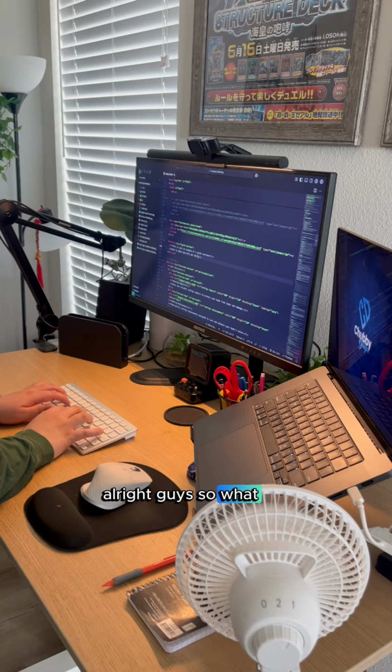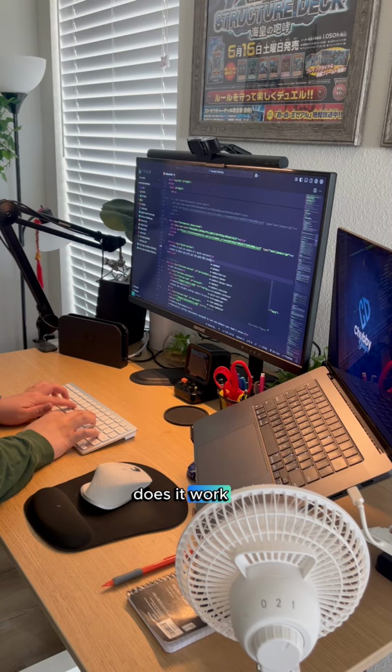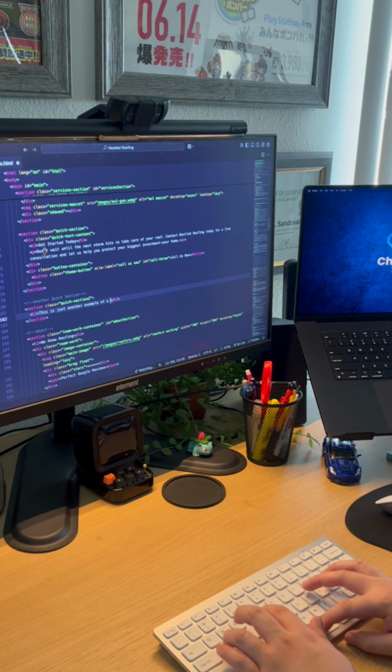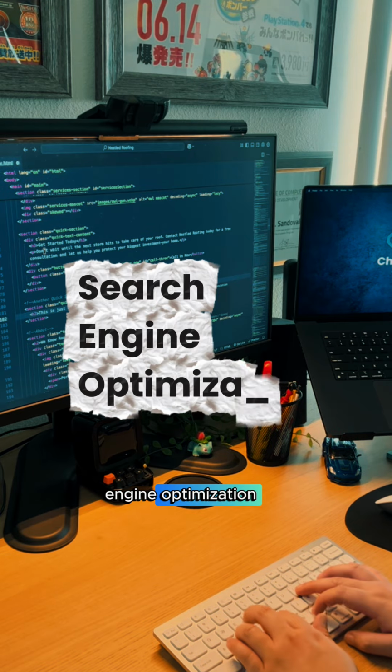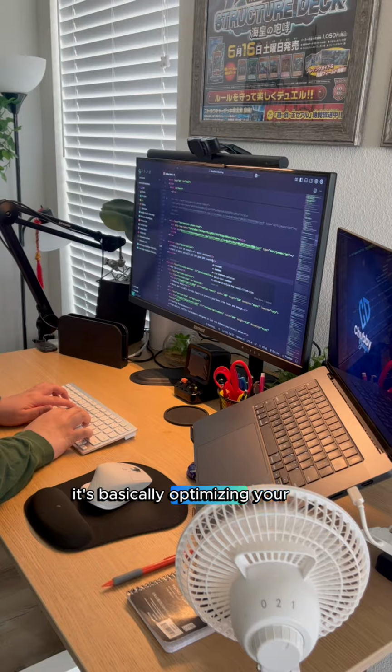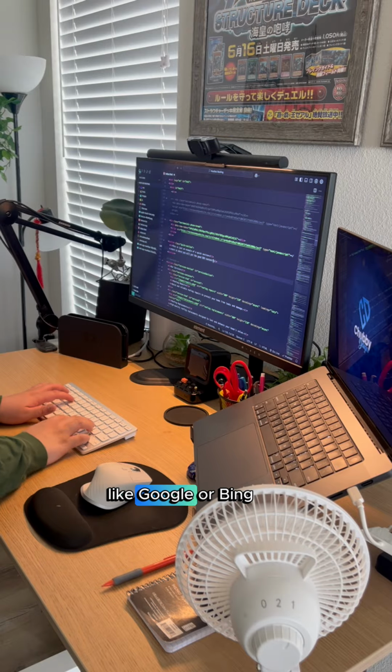Alright guys, so what is SEO and how does it work? Well, let's go ahead and break it down. It stands for Search Engine Optimization. It's basically optimizing your website to get it ready for search engines like Google or Bing.